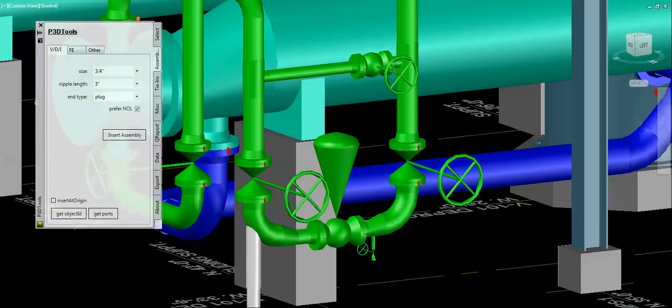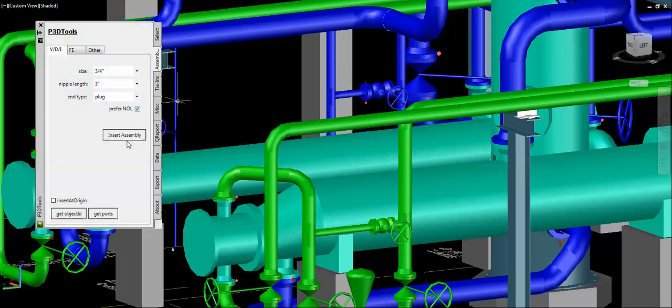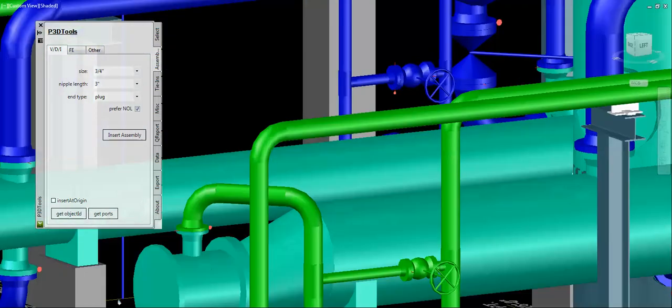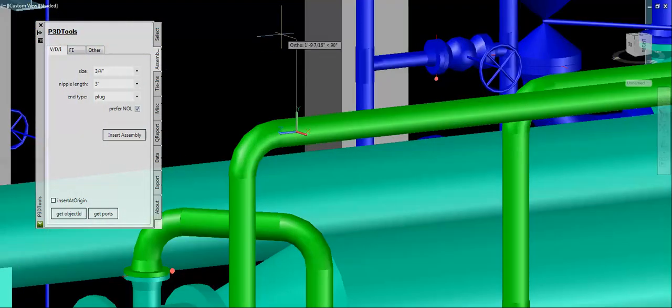We'll do a vent up here. Select our pipe, select the point on the pipe, drag it up for a vent. Makes the connections, assigns line number and spec and so forth.